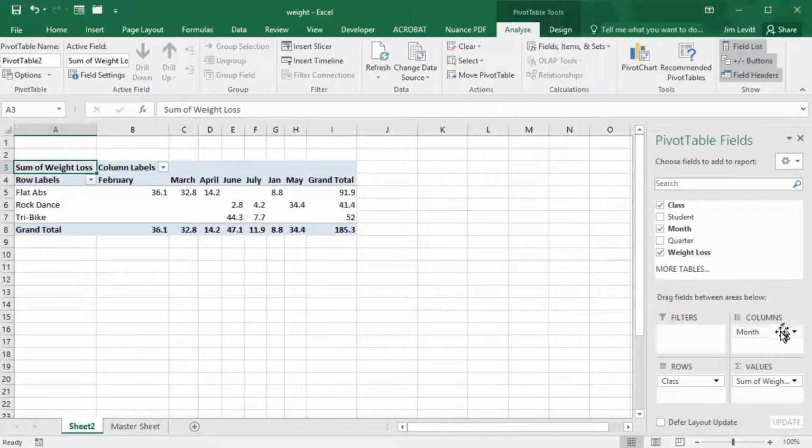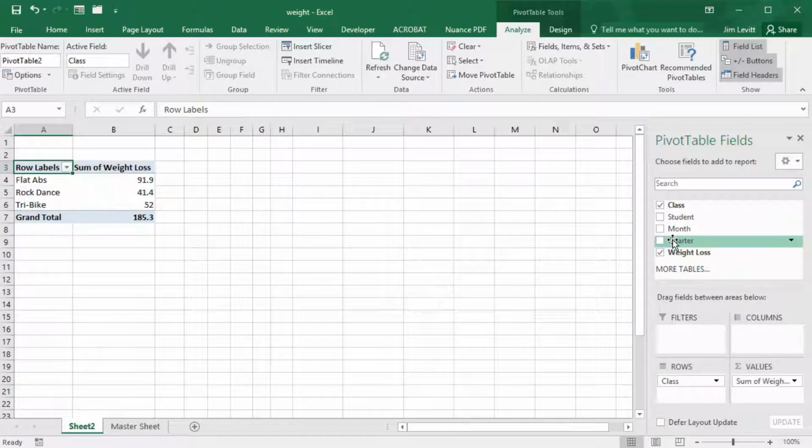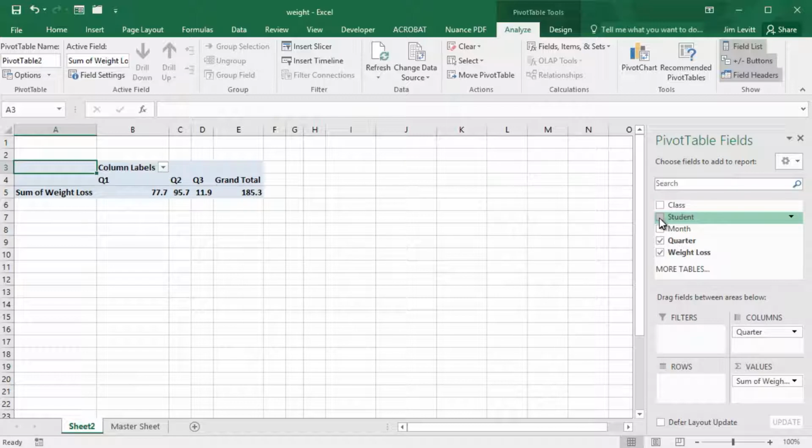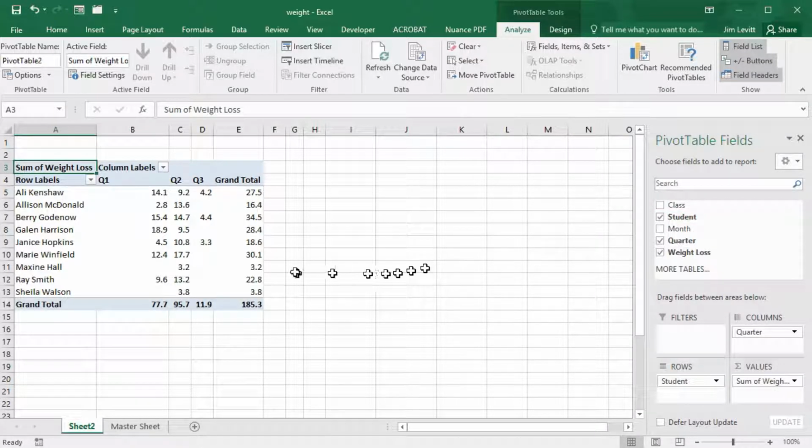Let's take out the month now and let's look at quarter. So I can just drag that to my columns, and this gives me the quarterly weight loss, first quarter, second quarter, and third quarter. Well, leave it in, and instead of doing the rows being the classes, let's have the rows be the students. So I'll undo the classes, I'll click on the students, and now I have a different table showing me the student weight loss by quarter.